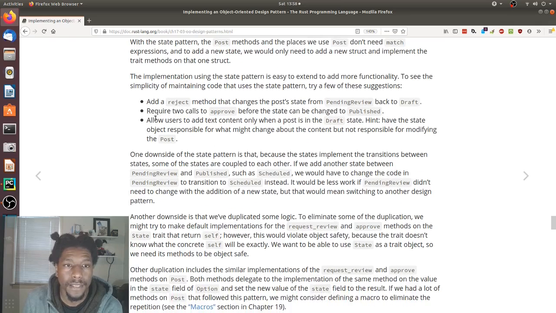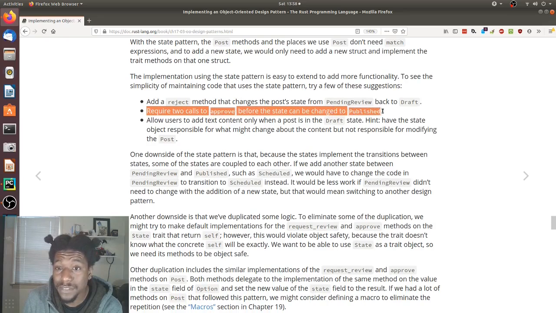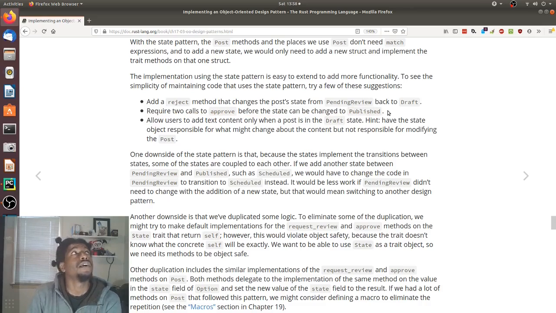And then if we wanted to require 2 calls to approve before the state can be changed to published, that one seems a little bit trickier because we have to save state, and I'm not sure where the call count for the state is going to be saved. That implementation would seemingly just be added to the pending review state, and then somehow we would keep track of how many times approve was called, and if it was called twice, then we can move it to the next state.